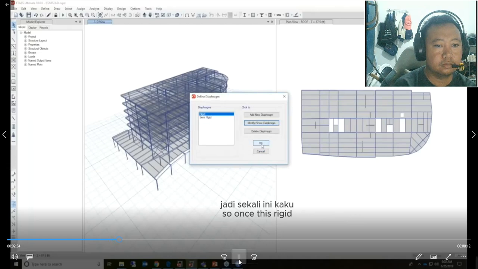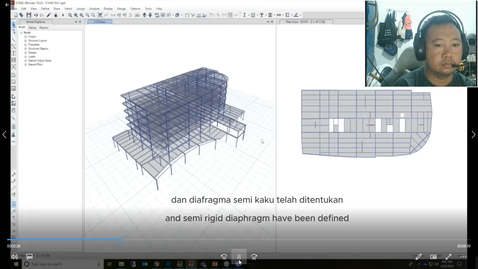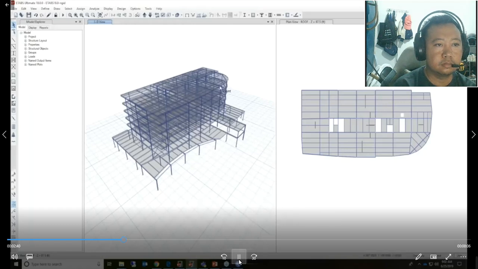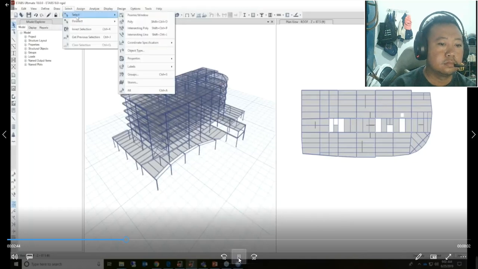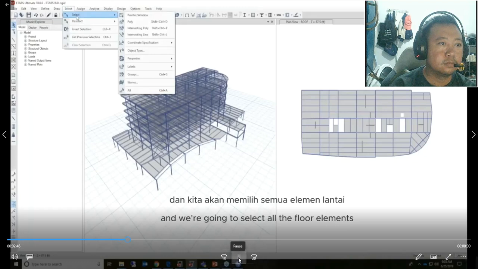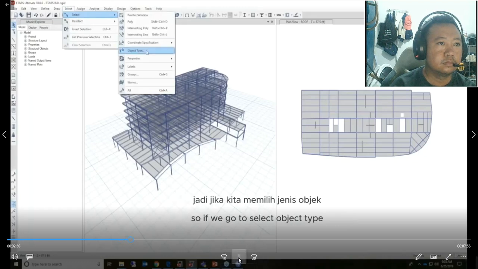So once this rigid and semi-rigid diaphragm have been defined, we need to assign them to the structure. To do so, we can go to the Select menu, and we're going to select all the floor elements. So if we go to Select Object Type.